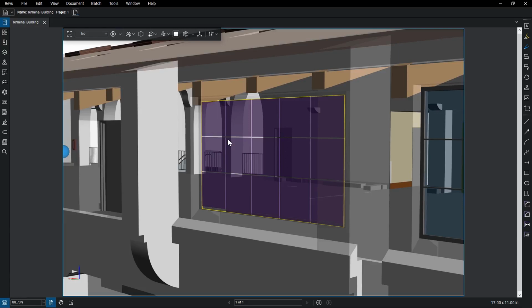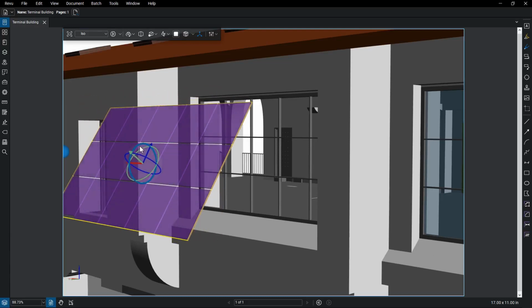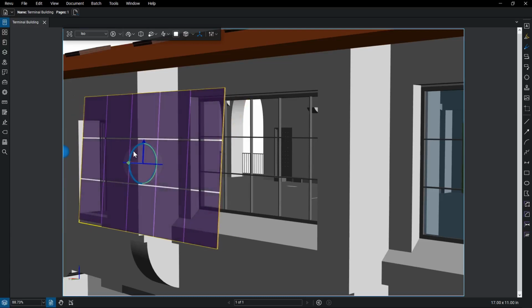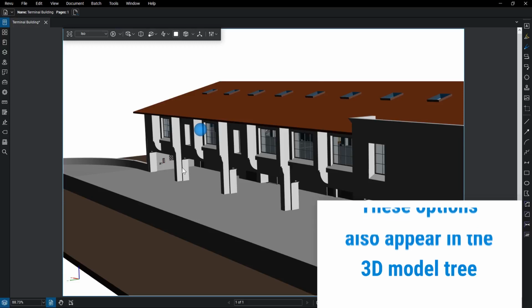There is also the Transform option, which allows you to select an object in the model and move or rotate it relative to the rest of the drawing. And finally, some options for viewing markups in the 3D model. All of these options appear in the toolbar featured in the 3D model tree.